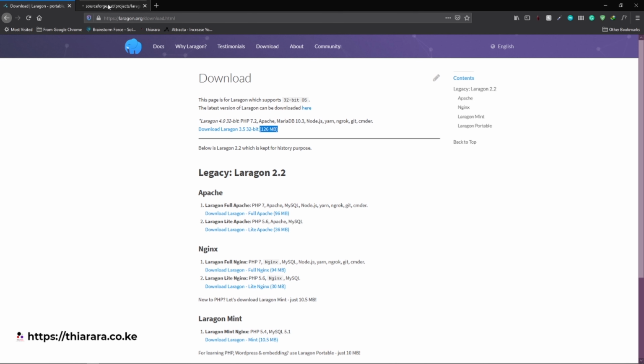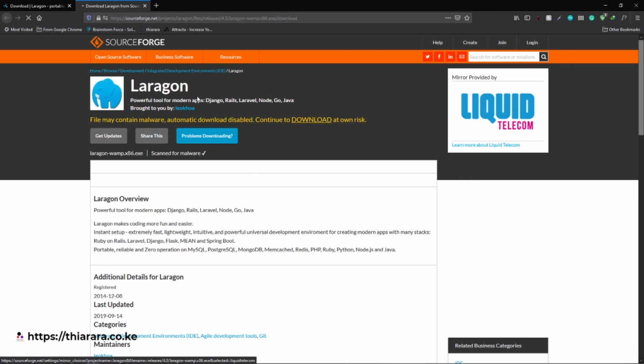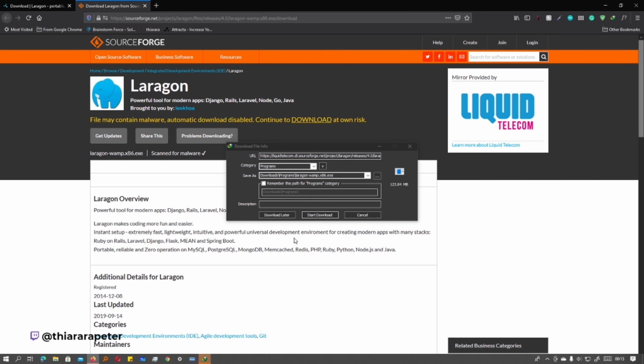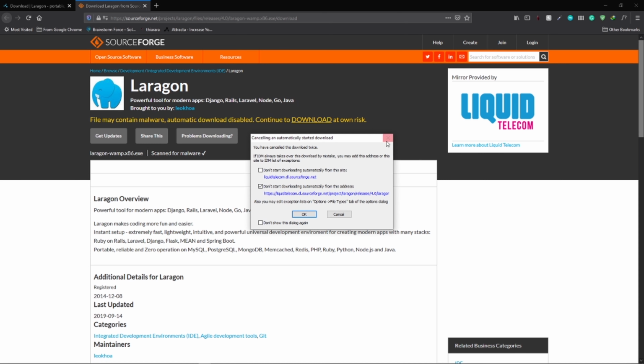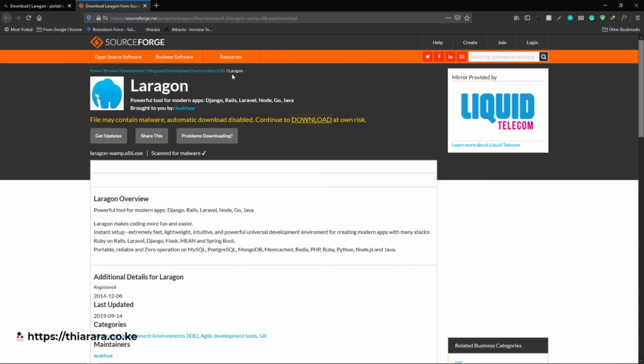On click on download, you'll be directed to SourceForge, and SourceForge tells you this may contain malware and all that. But I have used this software and it works very well. So you just click download and you'll be directed to the download section. Now I already have the software, so from here we need to go to the installation of the software.